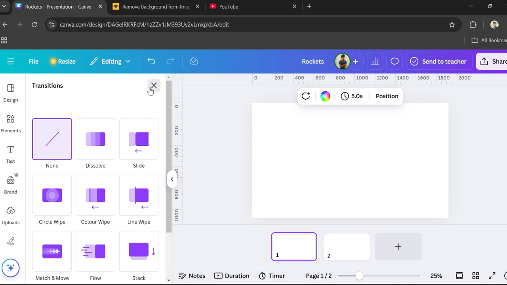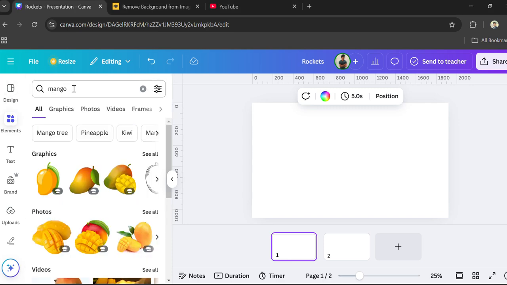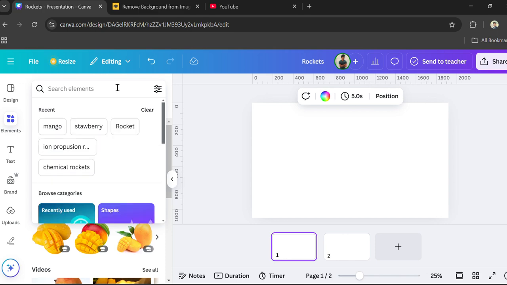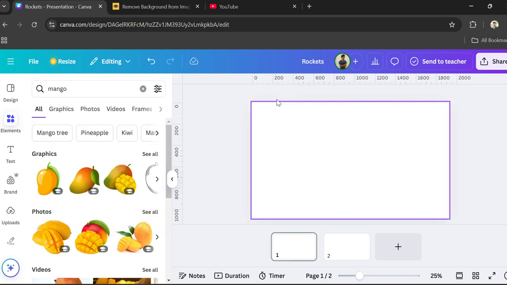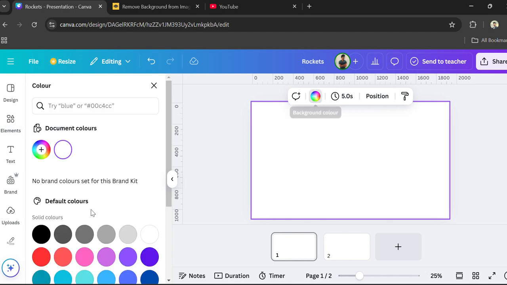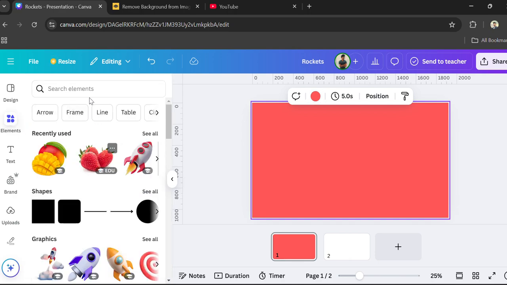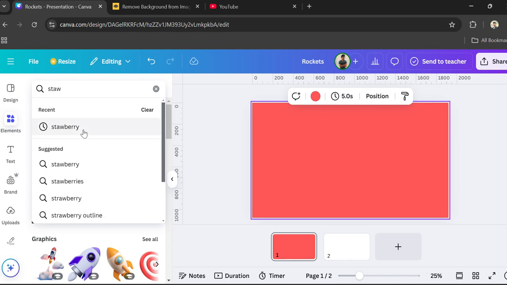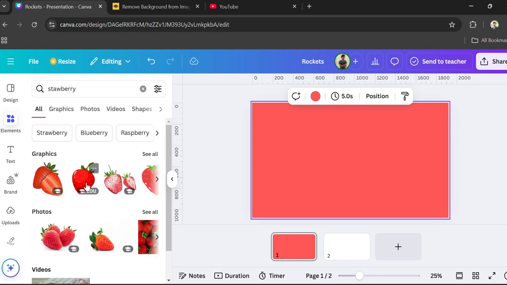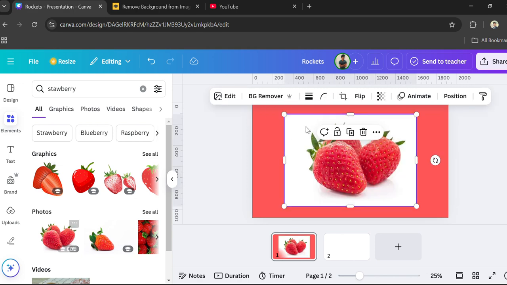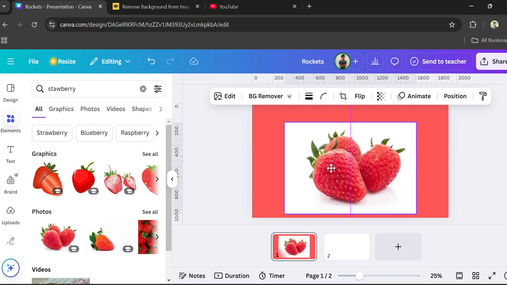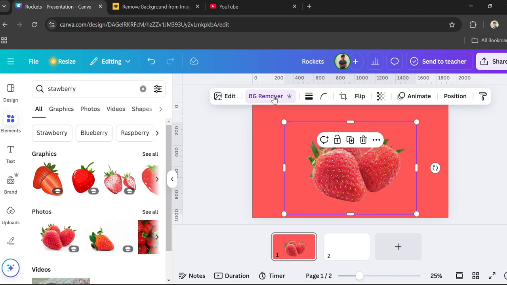To make a simple presentation so fast and using the flow animation. So let's start with giving this slide a color. So I'm going to include strawberries. You can type it here and you can add your strawberries here, and you can remove the background of it.